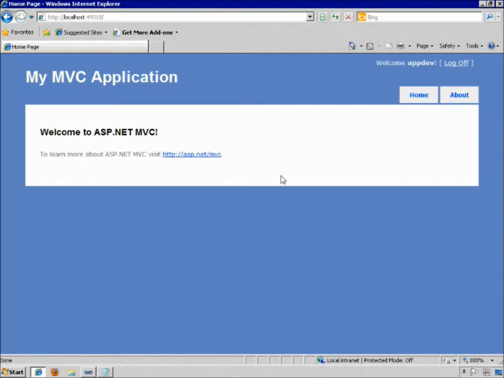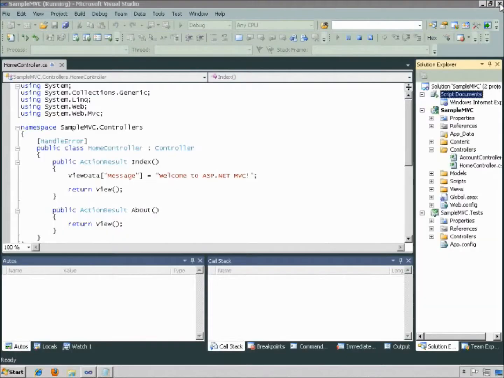And as you can see, I'm now logged in as appdev. This link has changed to log off. And these are all features that are part of the membership management application within ASP.NET. In fact, this is one demonstration that because MVC is part of ASP.NET, you can hook into many of the same features, the same sets of infrastructure that you can from a web forms application. All right, I'll go ahead and close the browser.